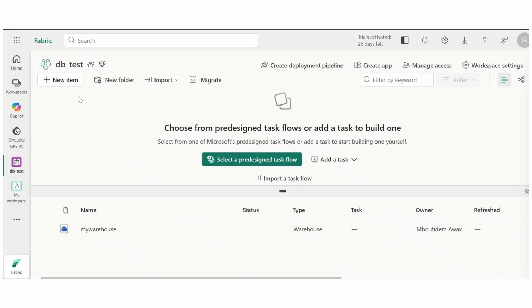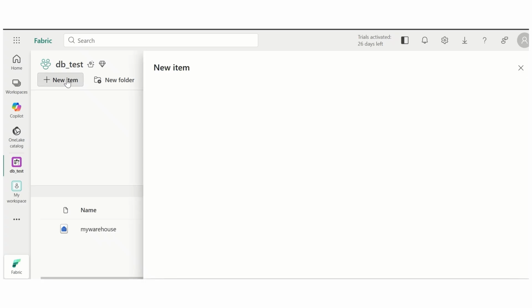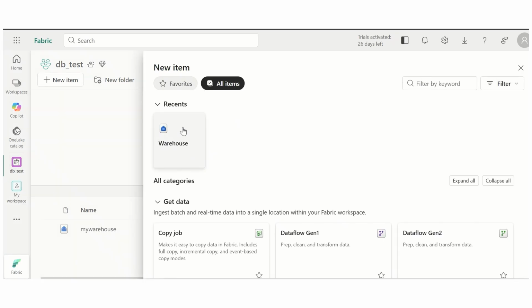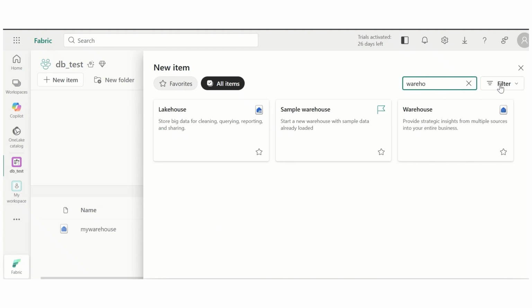I have my workspace created, DB test. The next thing is to create our items. How do I go about that? I select New item. When I have that selected, you select your warehouse. You click on your warehouse. You can also filter by the keyword warehouse. This is how to go about it, in case yours is not displayed at the top of the screen.